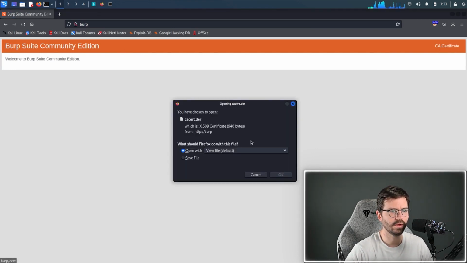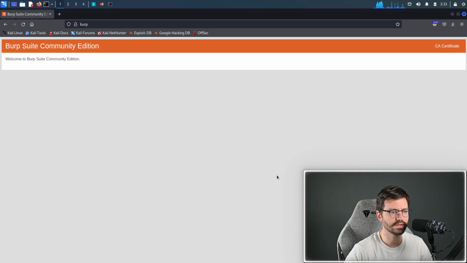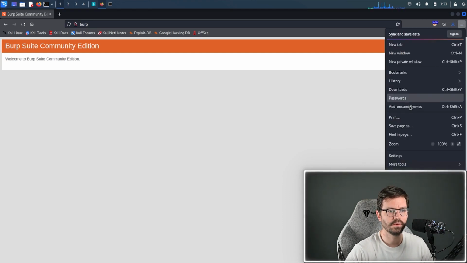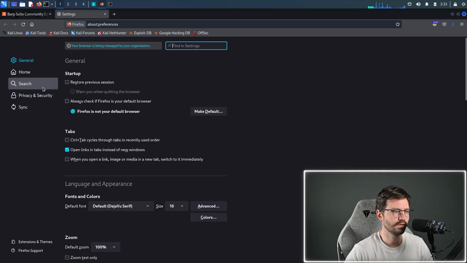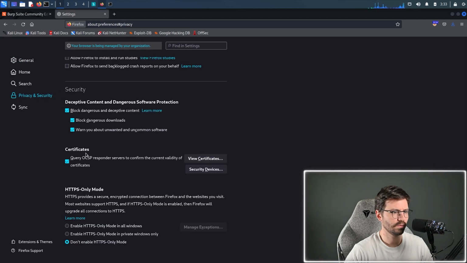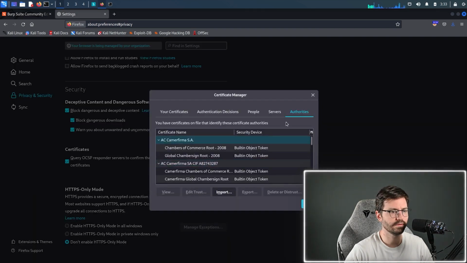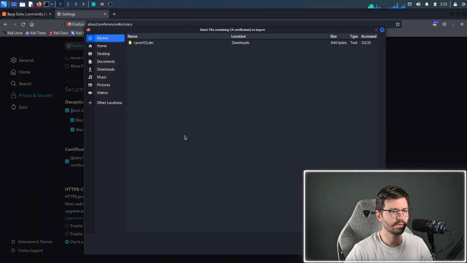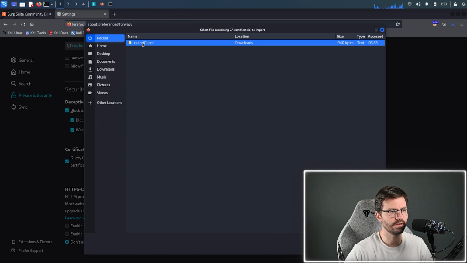So we need to go ahead and download this certificate. So just save this. This is so Burp Suite can intercept HTTPS traffic. And then we come to settings, I think privacy and security. We'll scroll down to certificates, click view certificates, and then click import and double click the downloaded certificate.